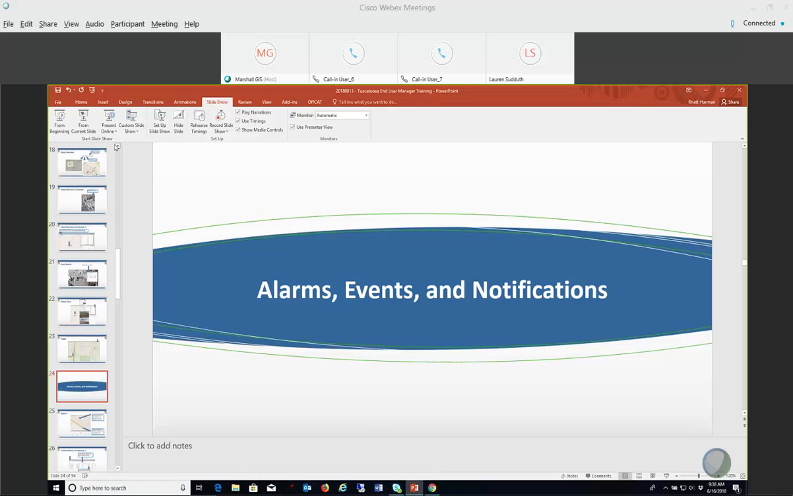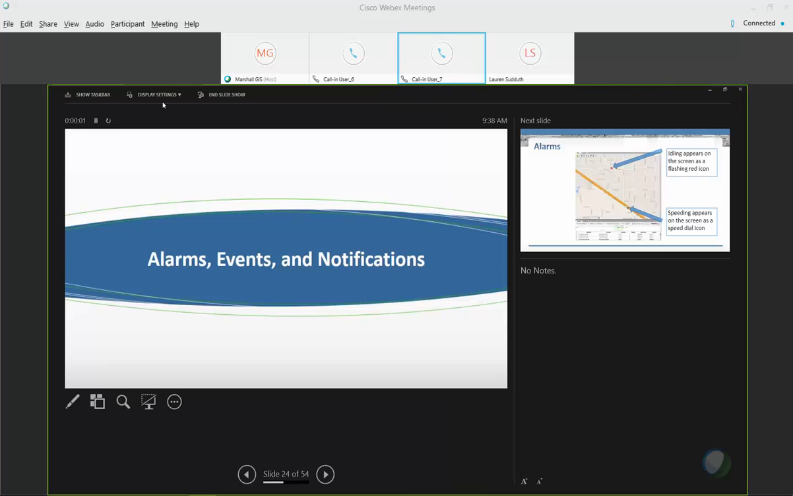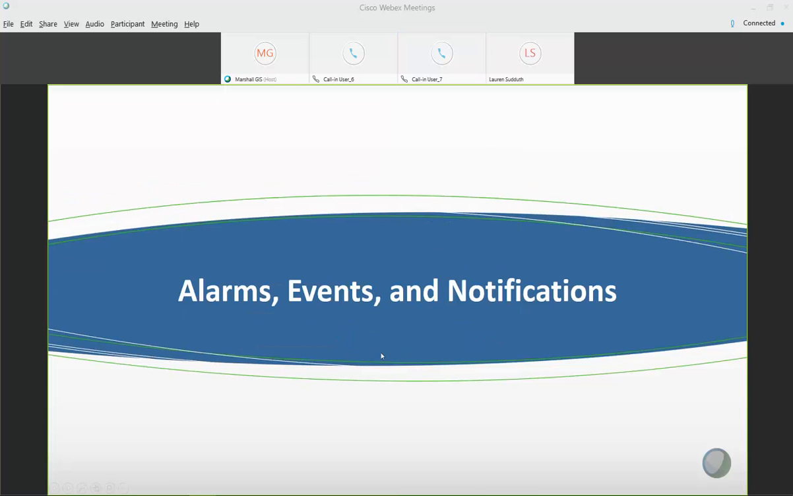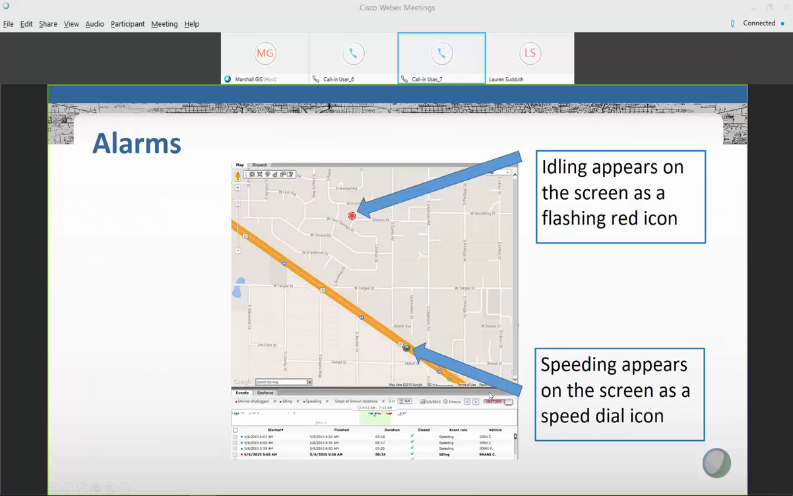Okay, so let me go back to the PowerPoint. And now we're going to cover, this is where we get down into the real value of this system, in the alarms, events, and notifications. So these are essentially business rules that define things that are happening perhaps with the vehicle, what the vehicle is doing, or that sort of thing that can be set up in the system.